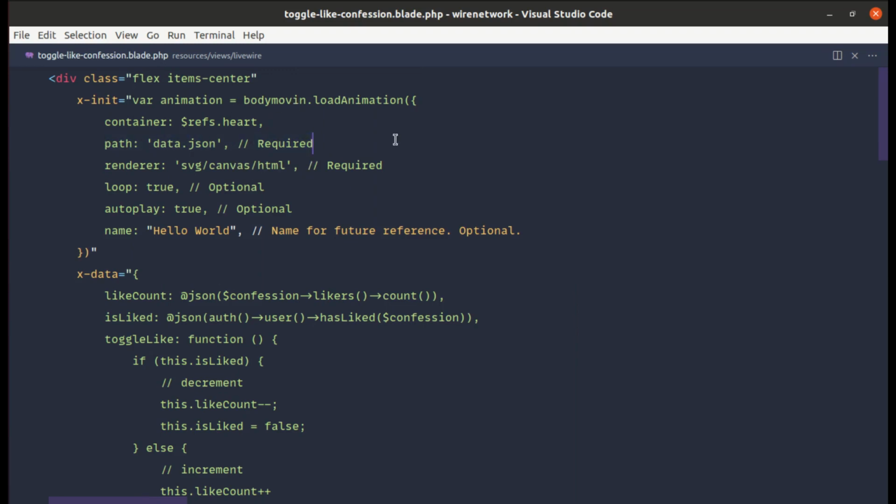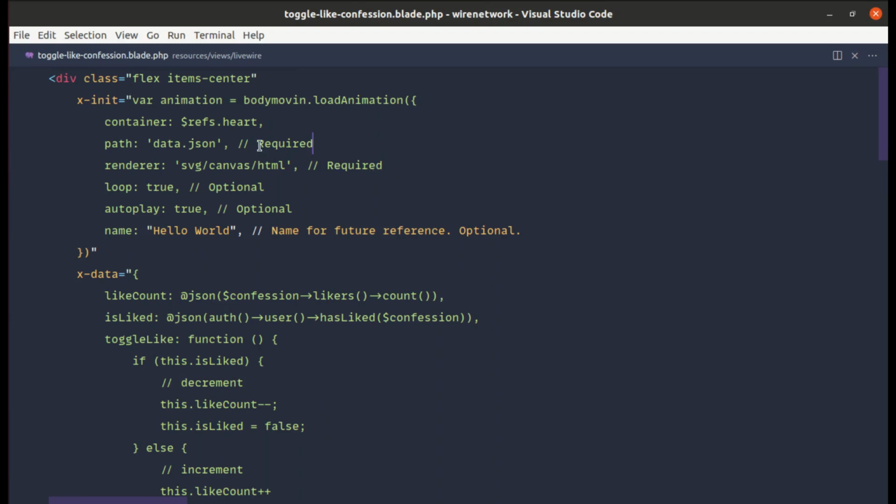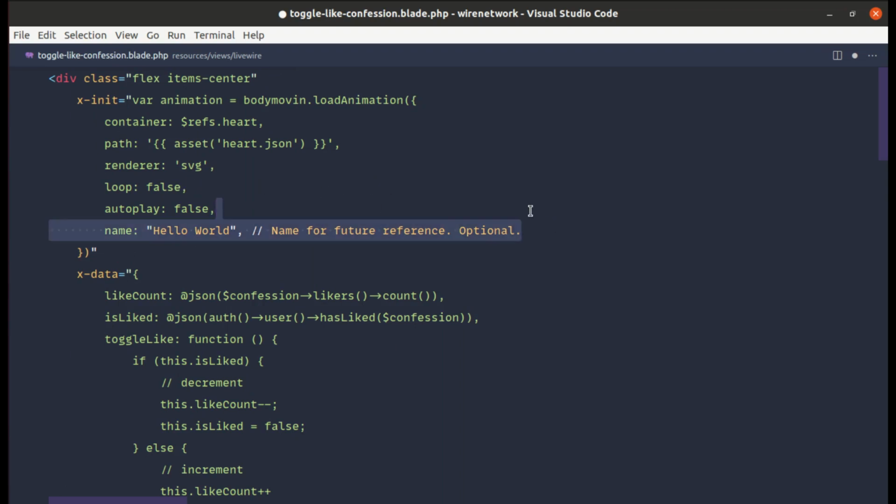The second one is the path from where we have downloaded this JSON file, and I have already downloaded that and kept it inside the public directory. So let me wrap this inside single quotes first, and then let's use asset and then heart.json. On the renderer, this is an SVG file, so let's use svg. By default, let's make loop false and autoplay false as well. Let me remove this and this, and the name is optional, so let me remove this as well.